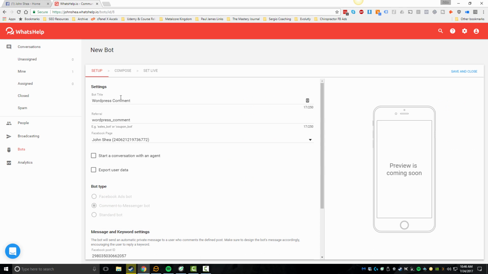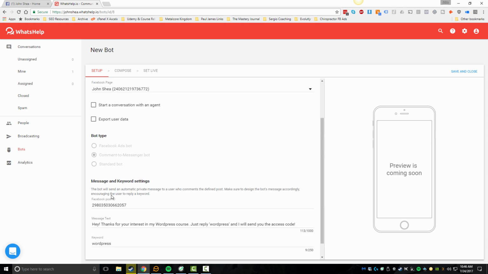Again, I just called it WordPress comment. You want to use a referral. I called it, again, WordPress underscore comment, something simple. You want to connect the Facebook page we're going to be utilizing. In this case, I did uncheck start a conversation. And optionally, you can do the export user data if you want to have that emailed to you when someone does comment on your post.